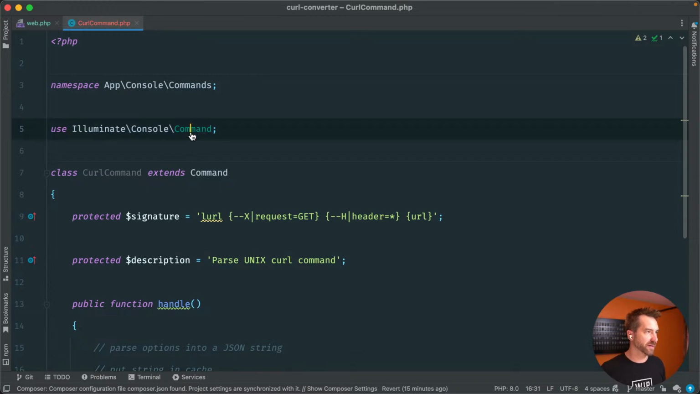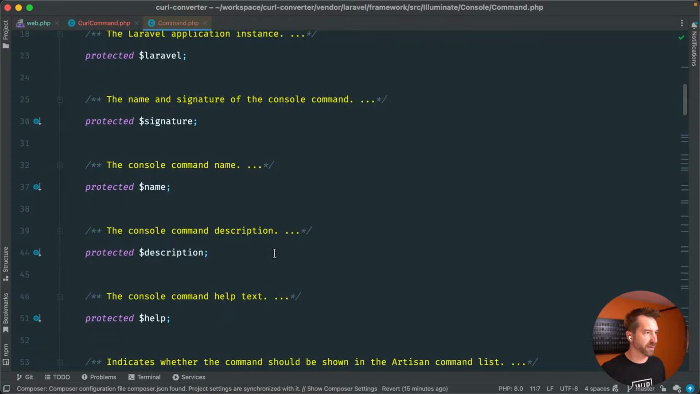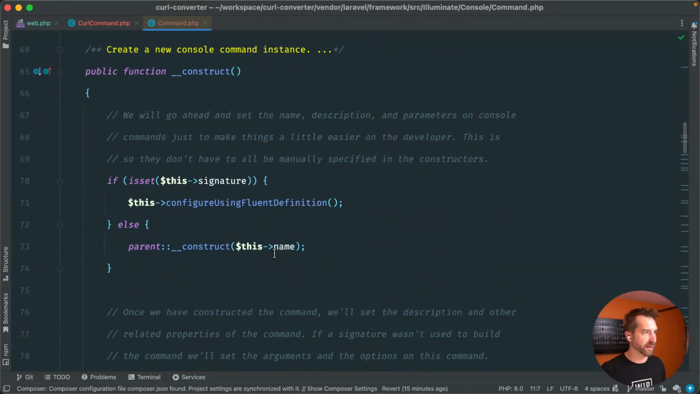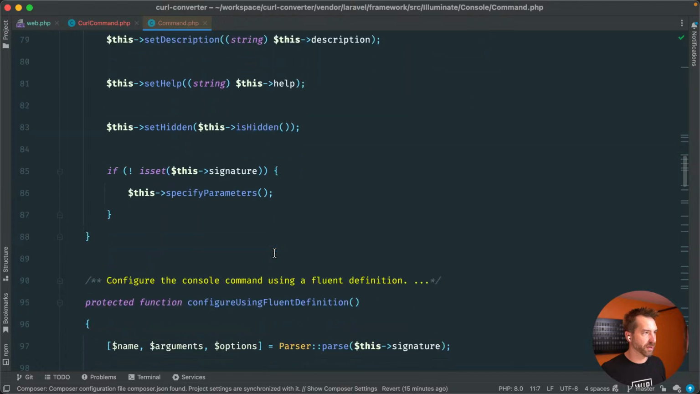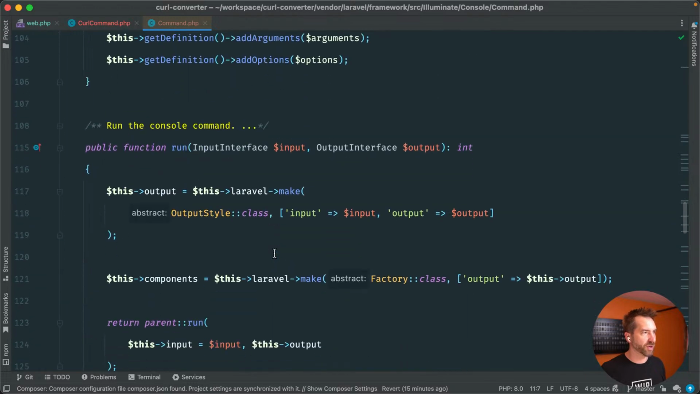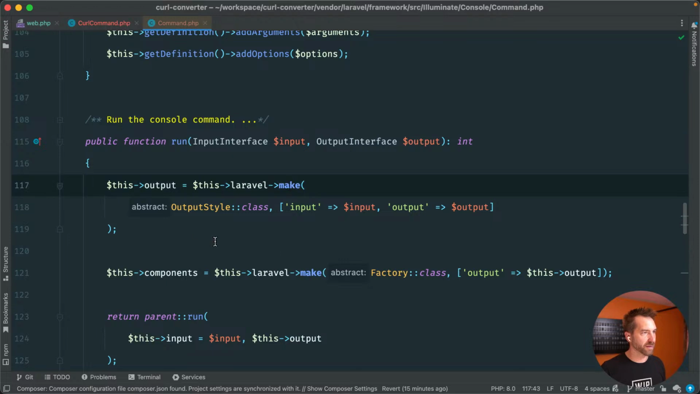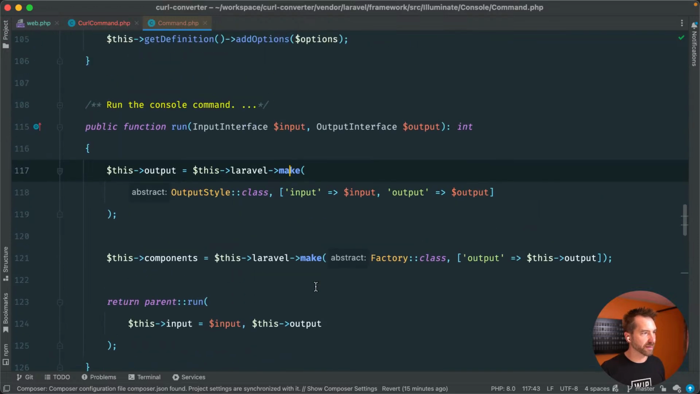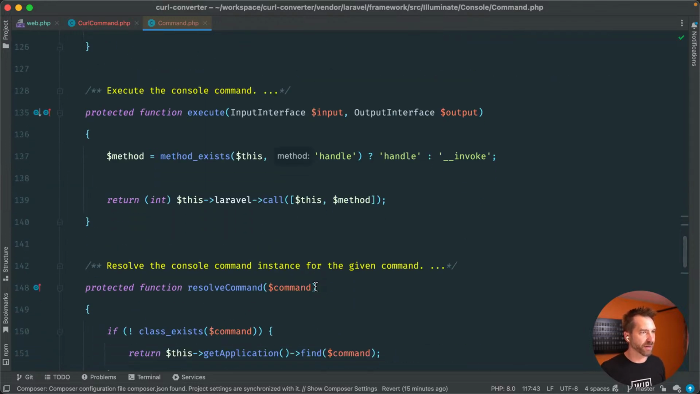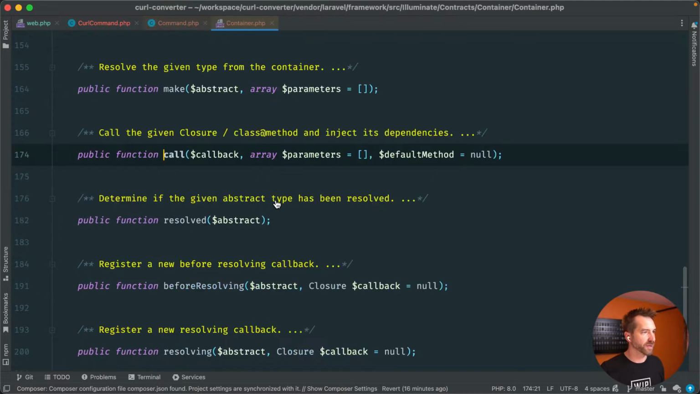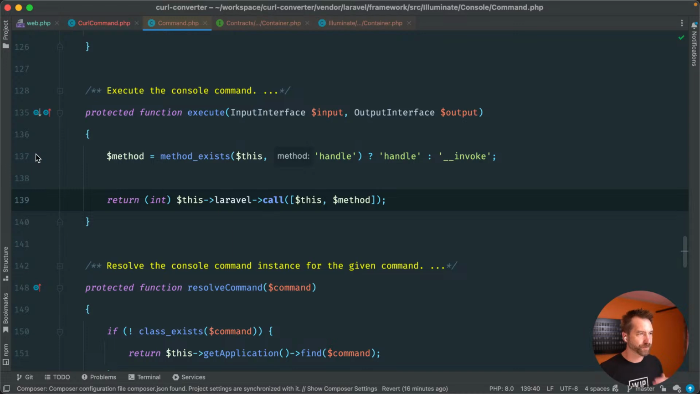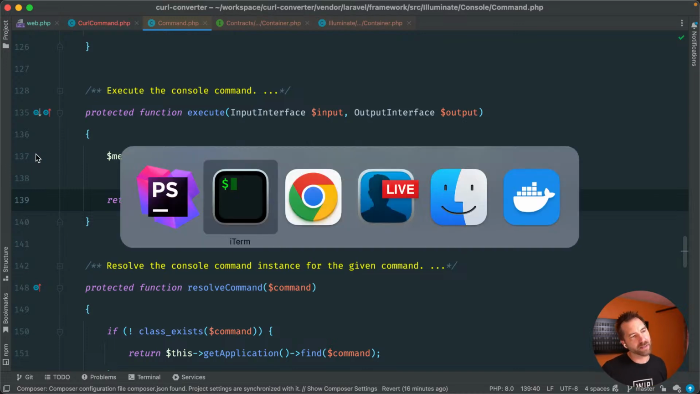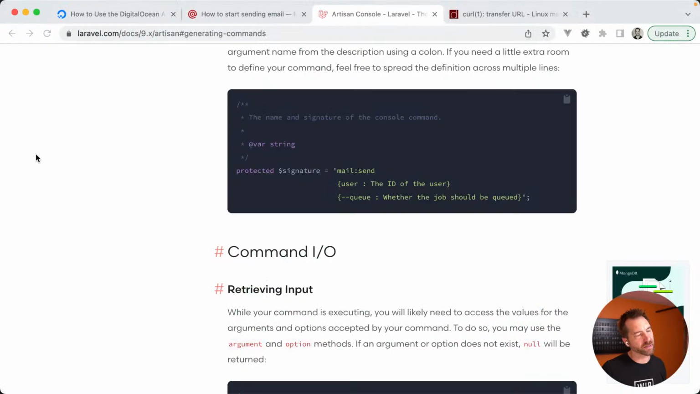Let's dig around in command just for one second. I'm just curious if there is some kind of parser here, maybe I can get access to Symfony's parser directly. What's this call thing do? Container call. No, that's not it. Yeah, that's not a bad plan.